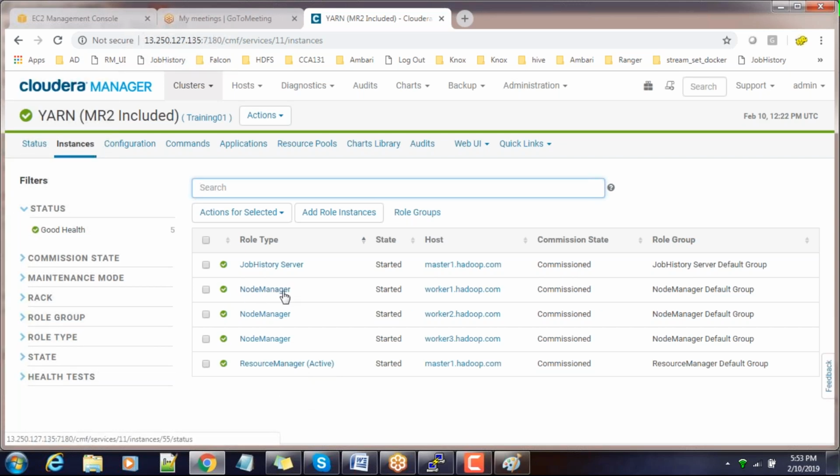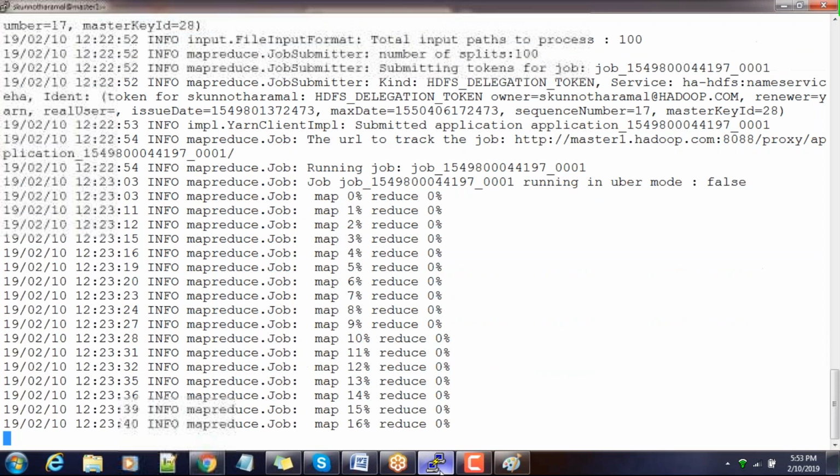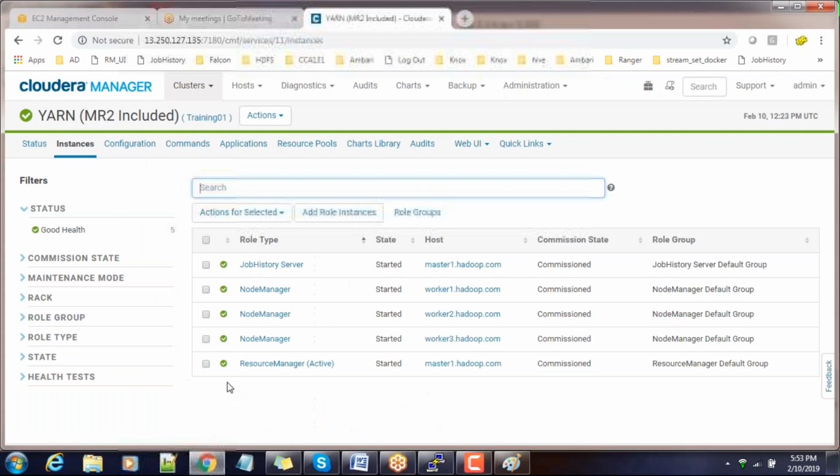The actual run happens only on the worker hosts, on the node managers. If some of the node managers go down while running, it still won't affect the job. There is a mechanism in the backend that will take care of that and rerun the failed part. But the resource manager is important, as it is a master component. So while the job is running, let me stop the resource manager and see what happens.